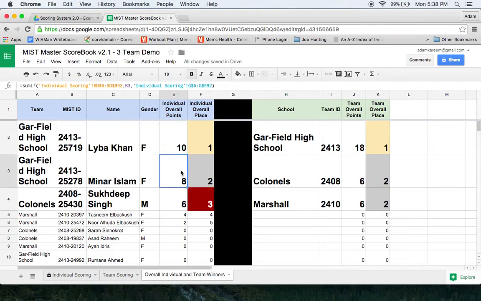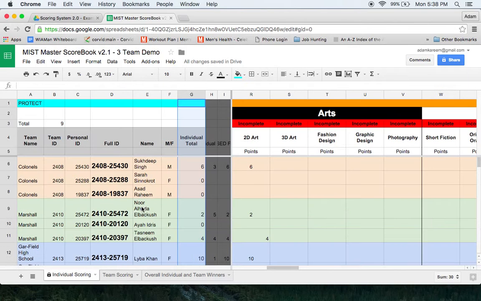Second goes to her teammate Minar because she got 8 points. And then look how the team score reflects that as well. It's a combination of their individual scores. Pretty neat. Garfield's at the top. So this last page is neat because it auto ranks. As an organizer, you can quickly see who finished first, second, and third overall. And it takes care of combined competitions.